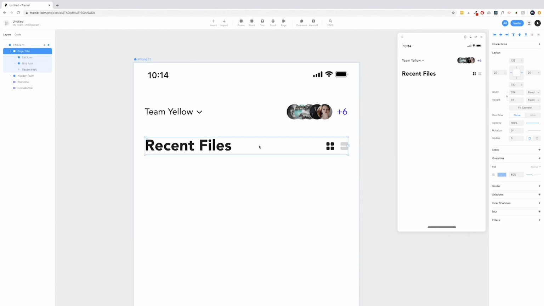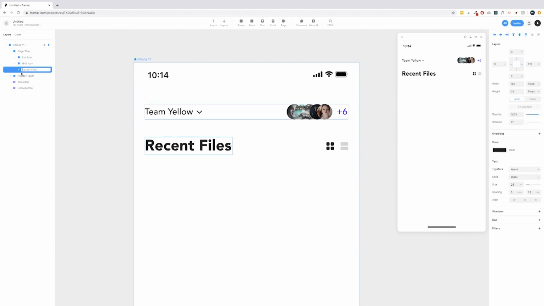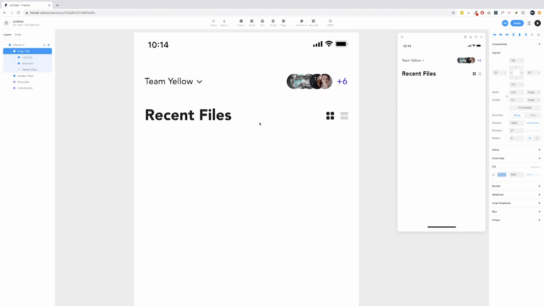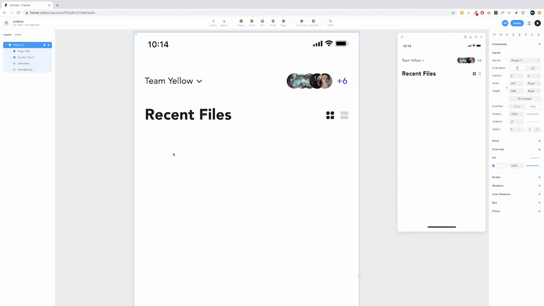I'm going to select this page title and make sure that everything is named correctly. So this recent files here, we can leave it as recent files. We have grid icon, we have list icon. Okay, everything looks great. We can then scroll down a bit and then move on to the search bar. Now the search bar actually works, it isn't just the UI. And that is done through the help of Framer Web.